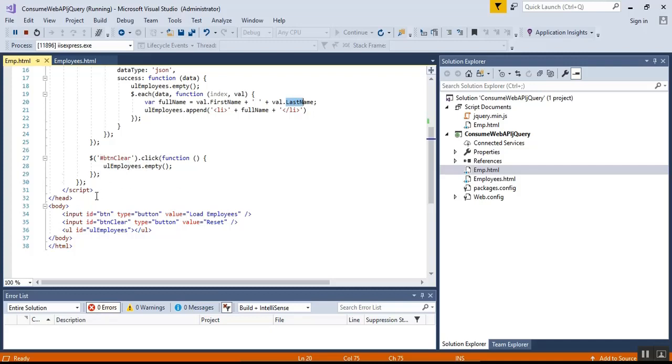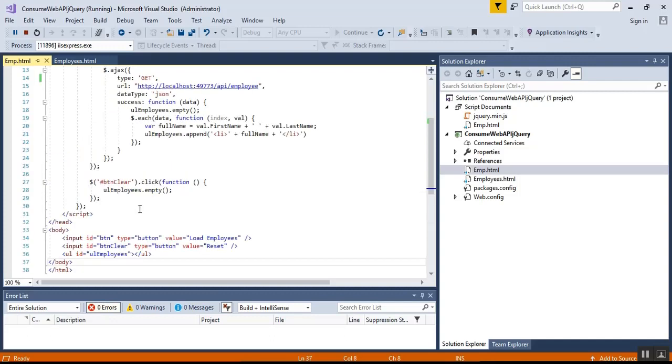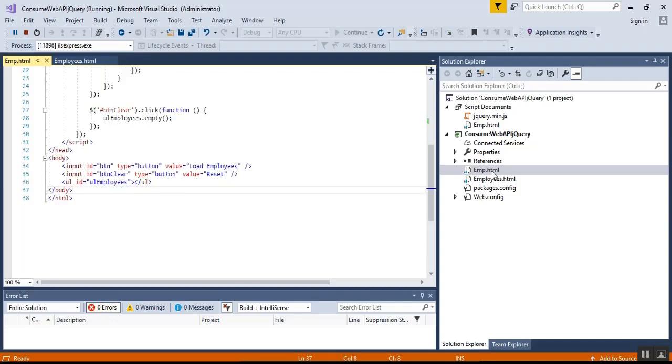the data. And in the body I have used the button events with button IDs. One button is for load employee, and the reset button's ID is button clear, and this is the unordered list whose ID is UL employees. Alright, this is all about the code of emp.html.